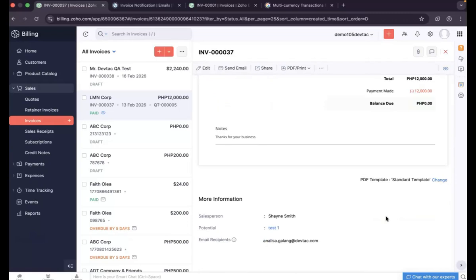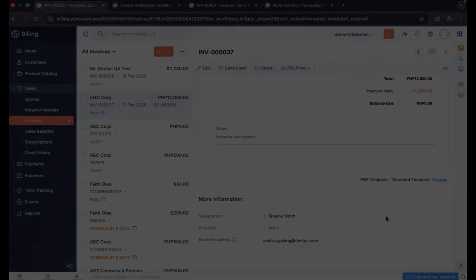So setting up your base currency and regional preferences ensures accurate reporting and a seamless billing experience in Zoho Billing. With these settings in place, you're ready to manage subscriptions, invoices, and payments with confidence.